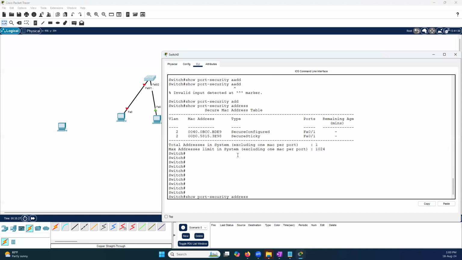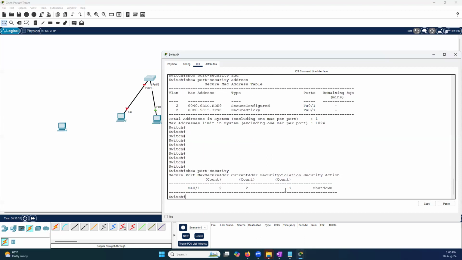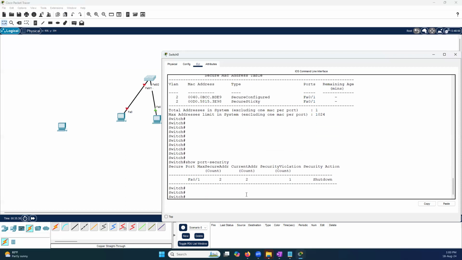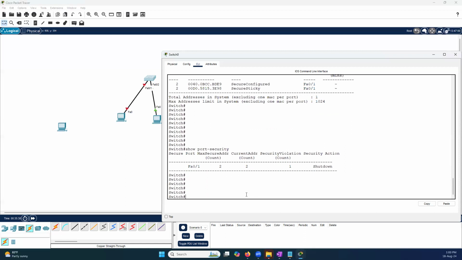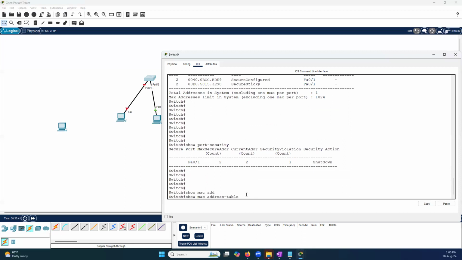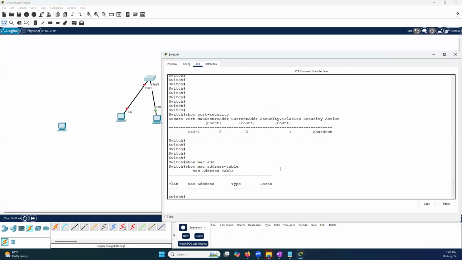We cannot identify which is violated. We cannot see which is violated, but we can see it might be, but I'm not sure. So the MAC address table. Okay.